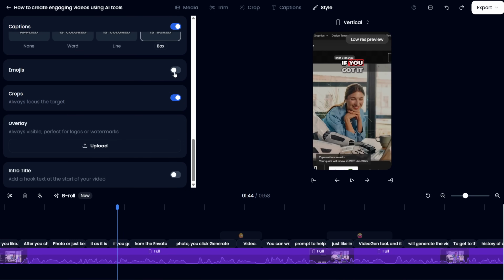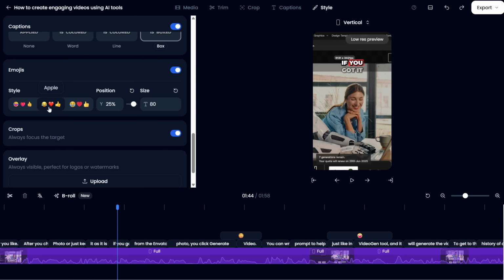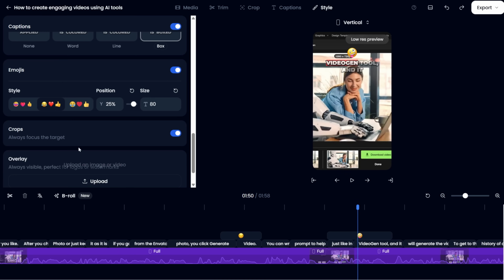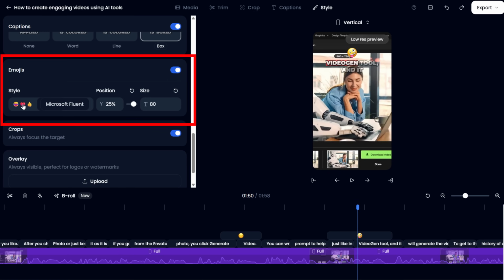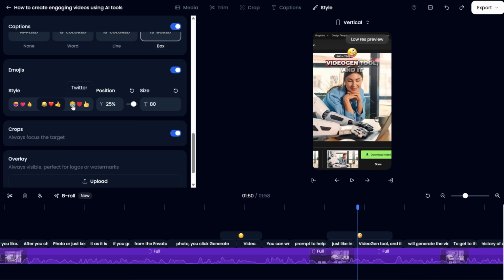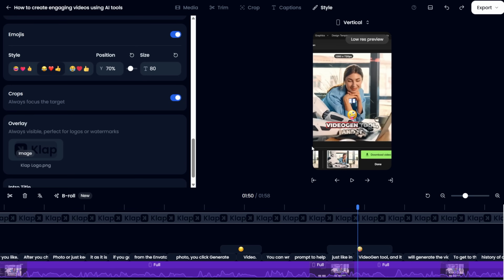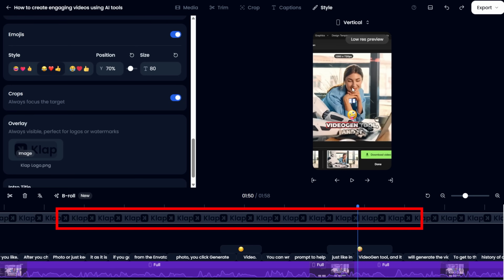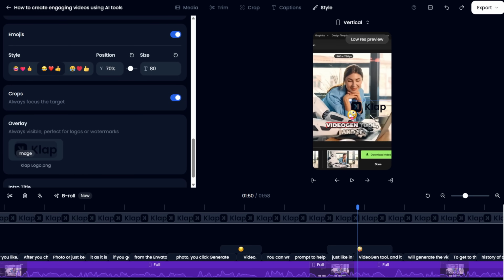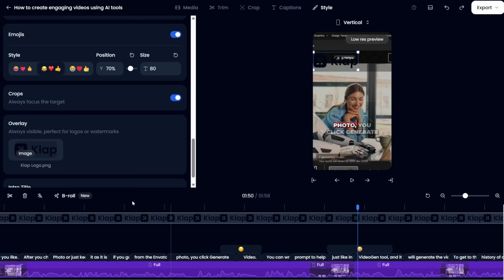Now you have some more styling options. You can turn the emojis on or off from here. If you turn them on, you can change the style, the size, and the position of the emojis on the screen. If you like to add a logo or something to the video, you can use the overlay. This image is going to show on the whole video. After you upload it, you can change its size and position to where you want it to show on the video. And the last thing is the title for the video.